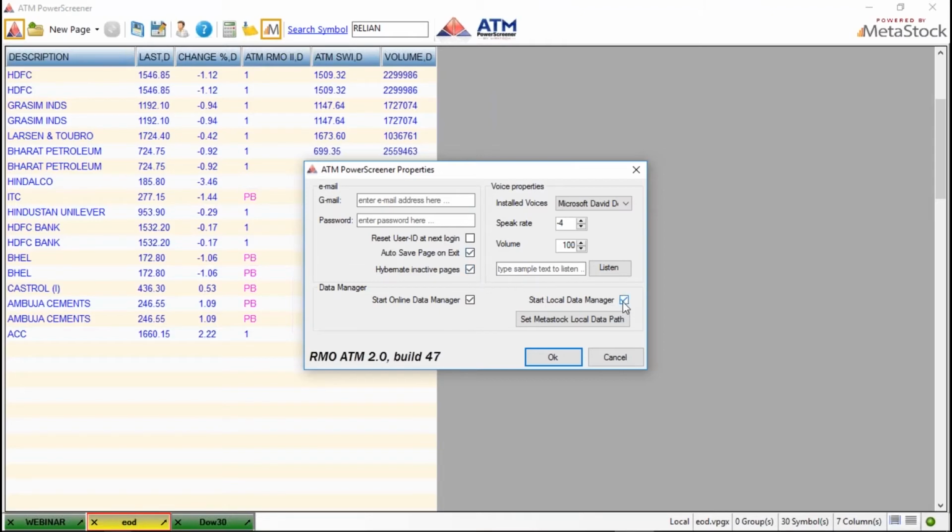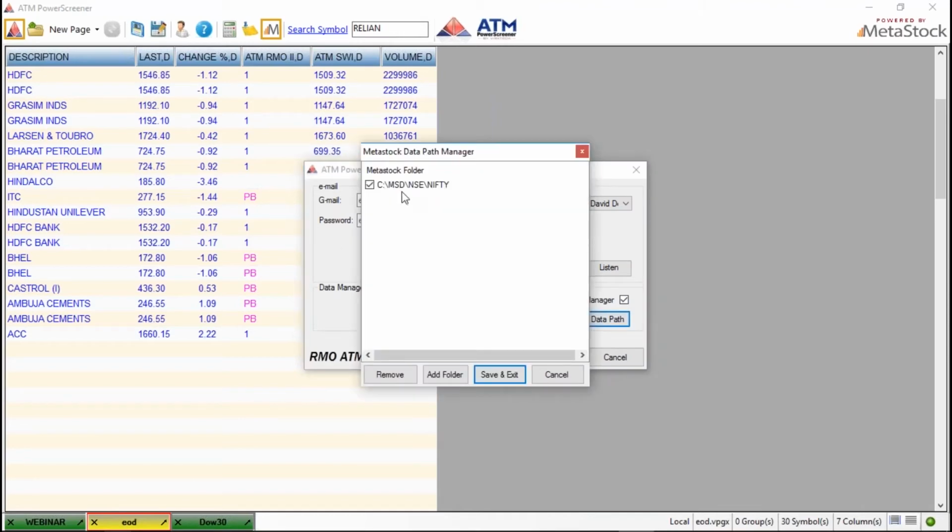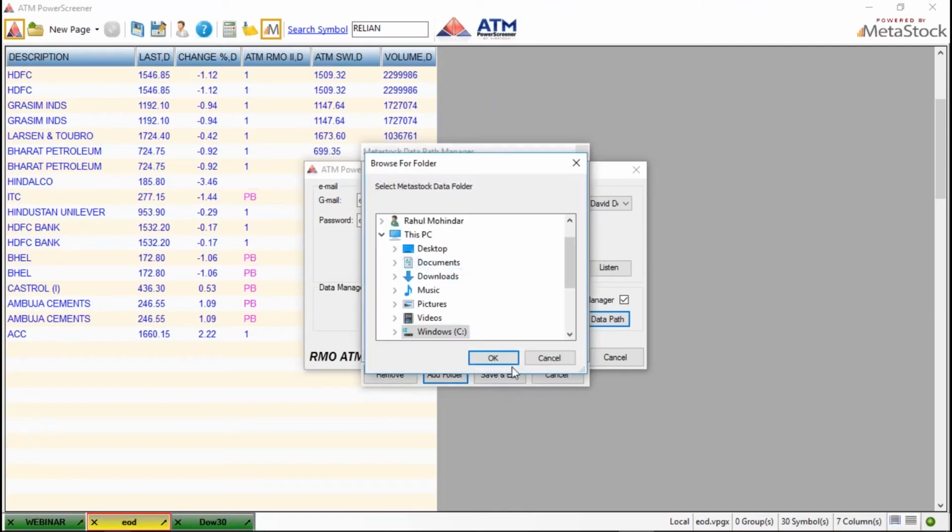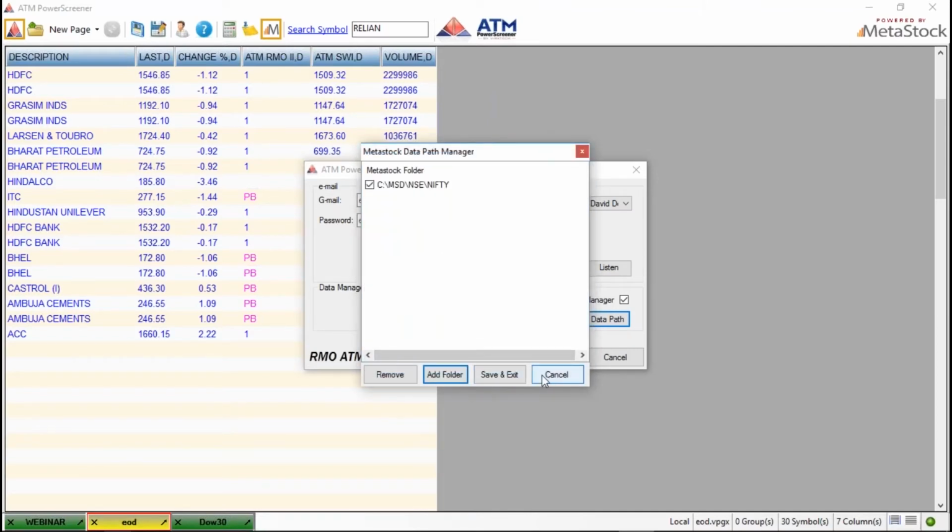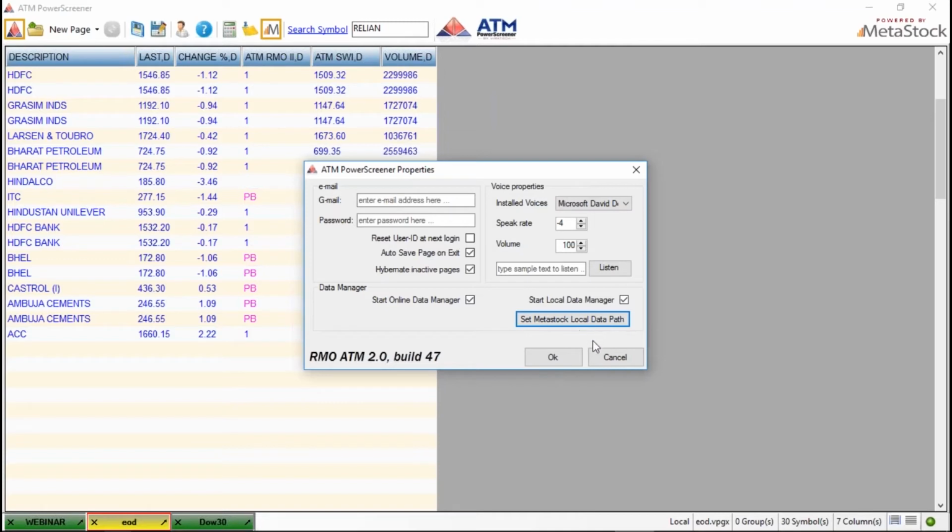How do you use local data? Very simple. You need to click on Set Metastock Local Data Path. In this case, I have a folder. So you can go and add a folder. Let's say we go to the MSD NSC Nifty folder, and you can add a local data path. Wherever your data is, just add a folder. Go ahead and choose your folder, which has all your local data, and that should pick that up right there. Okay, and Online Data Manager, of course, is for those of you using the Zenith or the Metastock real-time application, and that is available to you.